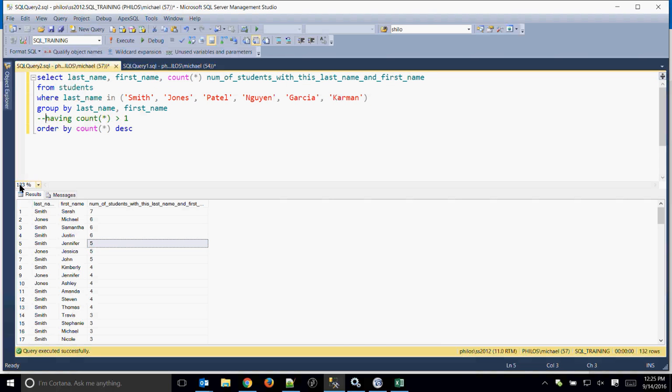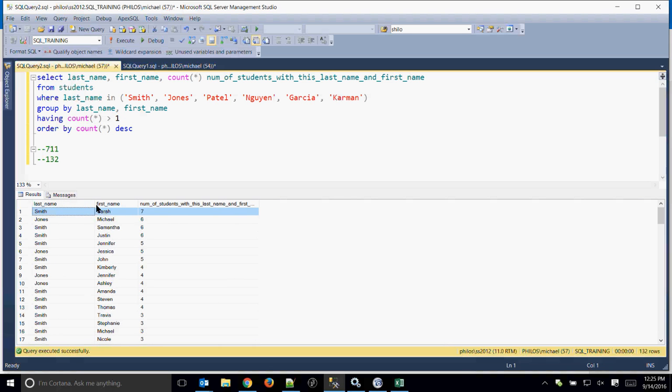See, without the having I had 711 records, but with the having I have 132 records. So these are all non-unique names across the board. And I can go ahead and add fields to reduce my duplicates. So this is basically, and every one of you as a higher ed employee has experienced the problem of duplicates, finding duplicates, resolving duplicates, etc. This is the beginning of one way to find duplicates.